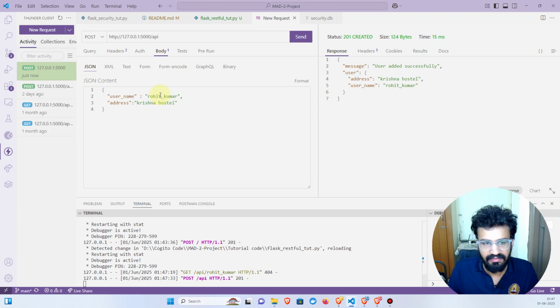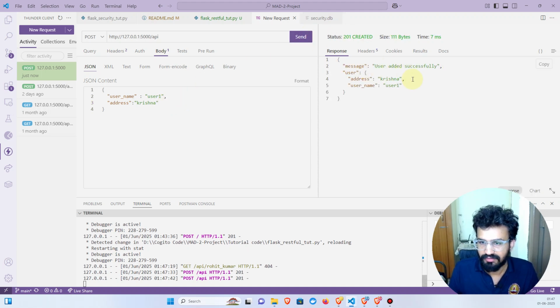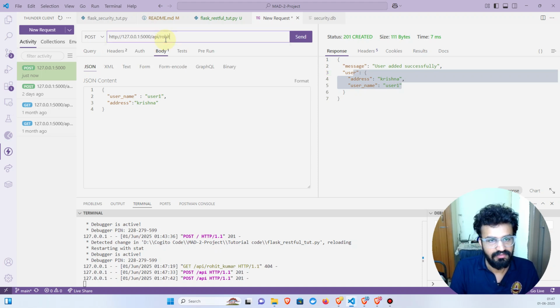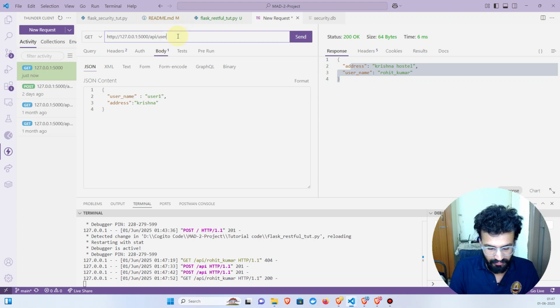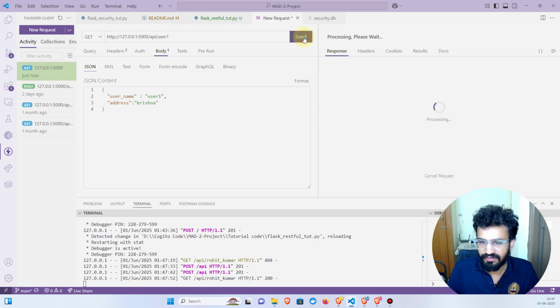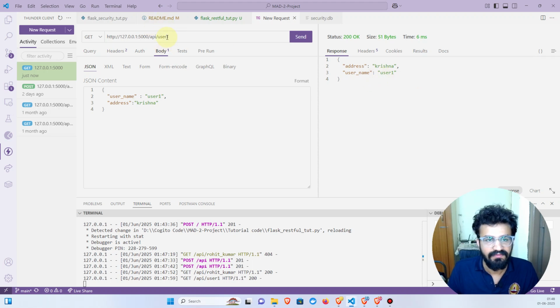So let's add. We have added this user. Let's also add another user called user1 and add. So we have added these two users. Now let's first test the get API. We will send to this particular endpoint, and we are receiving it. Let's also get the information for user1. We are getting that. If I want to get the list of all the users, how can I do that?